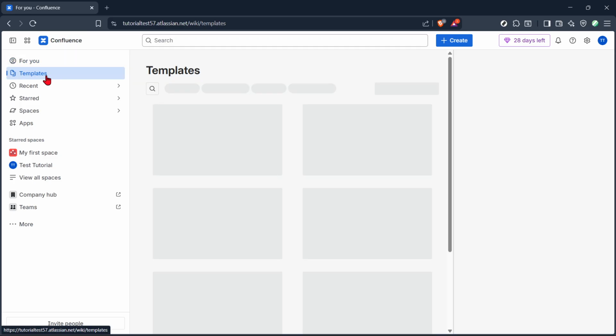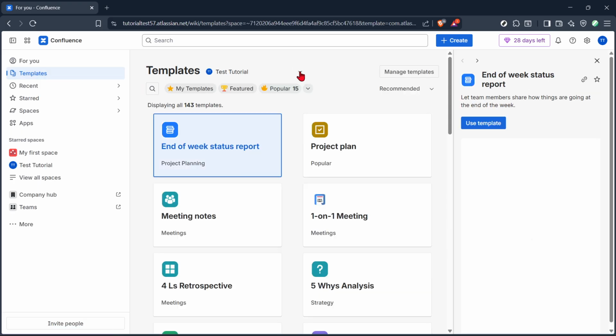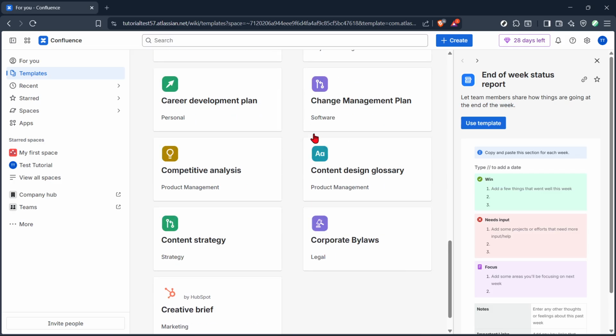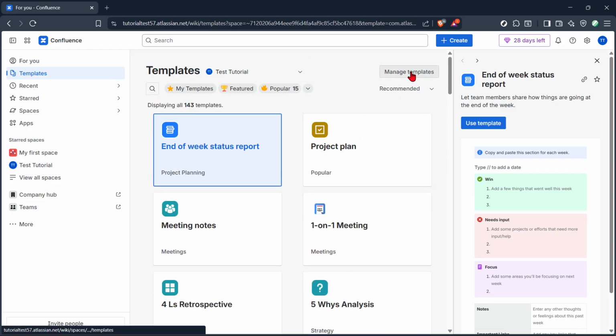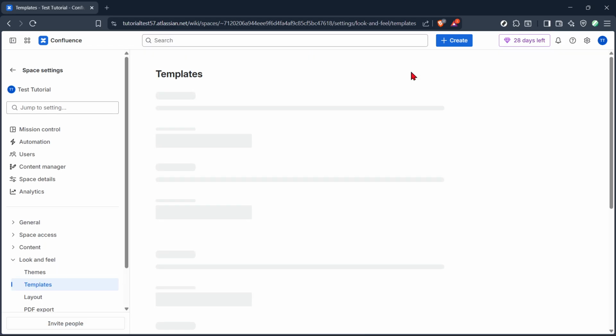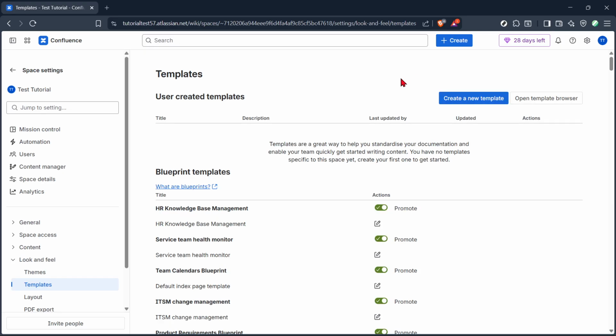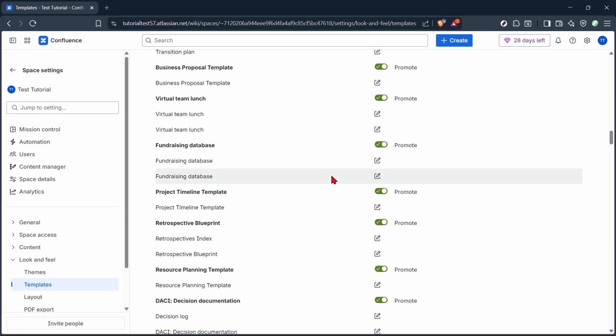From the navigation, open the Templates area. This is where you browse what's already available and begin building your own. Next, go into Manage Templates for the space where you want the template to live. Managing at the space level keeps your template organized and ensures only the right audience sees and uses it.